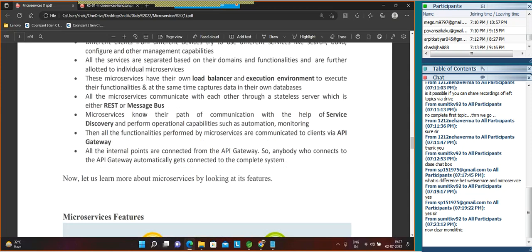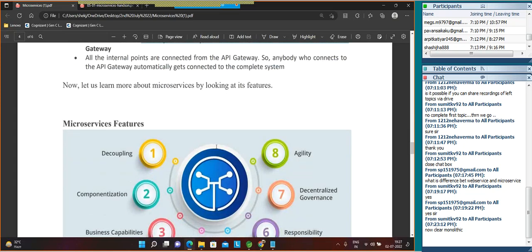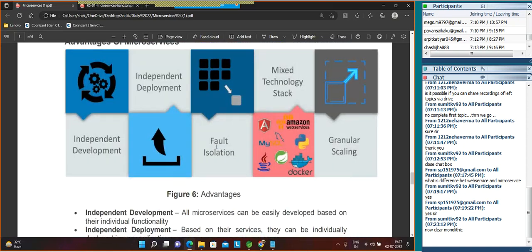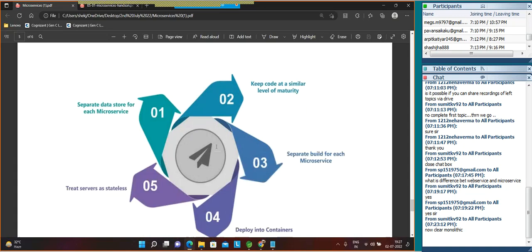So microservices know their path of communication with the help of service discovery and perform operational capabilities such as autonomous monitoring. Then all the functionalities performed by microservices are communicated to the client via the API gateway. So these gateway things are there. Now we'll move somewhat as per the requirement.